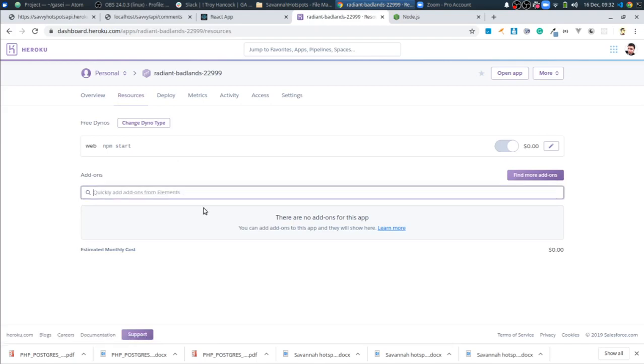Okay, and then you start typing in Postgres, and there you'll see Heroku Postgres. You'll click on that, it'll add the database to your profile, and then you'll see the database over here. You can click on that, it'll take you to another screen where you can then go to settings, and under credentials you'll find all the information about your database.